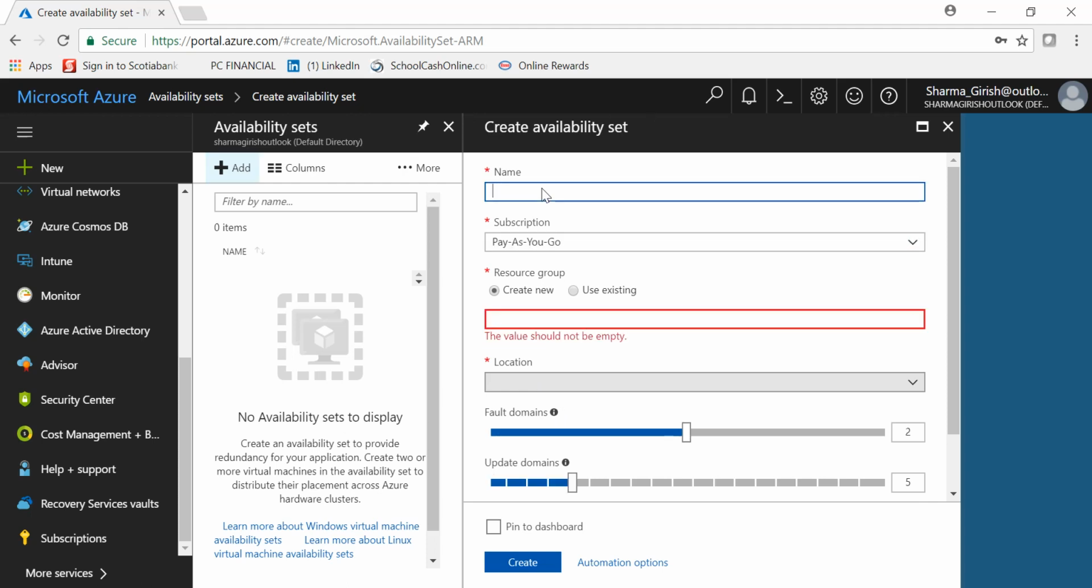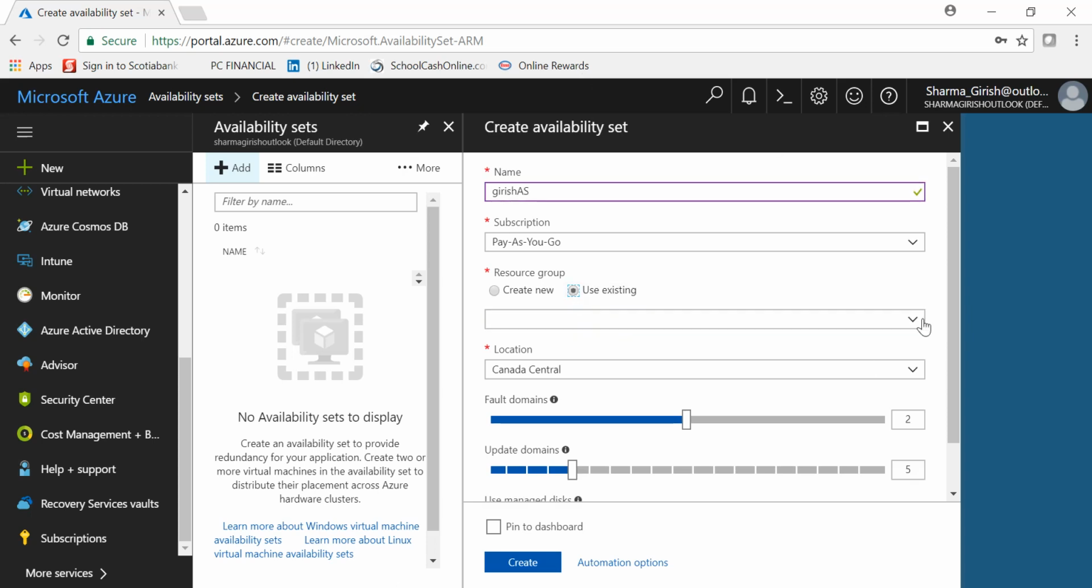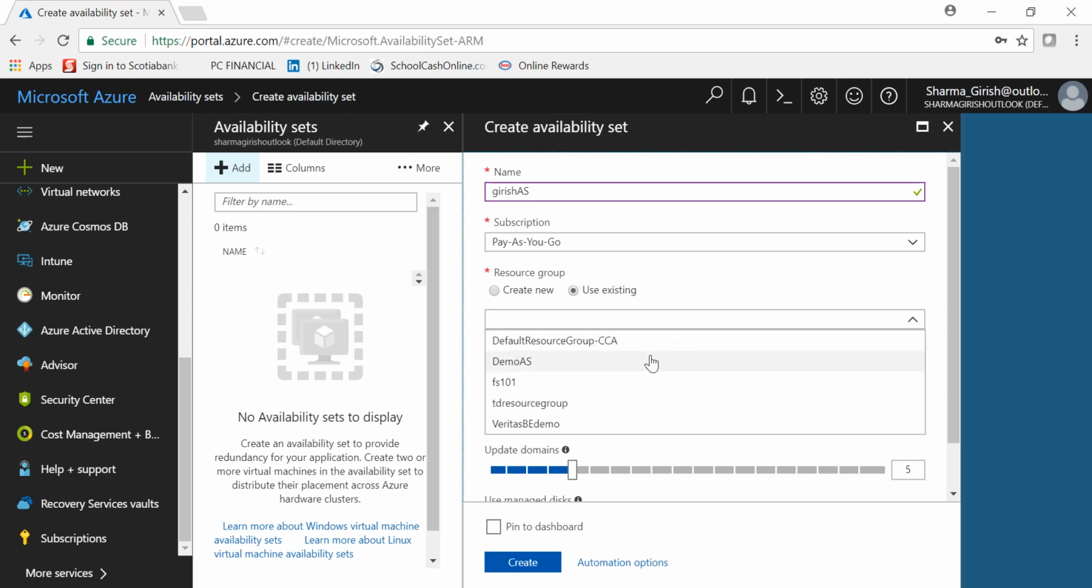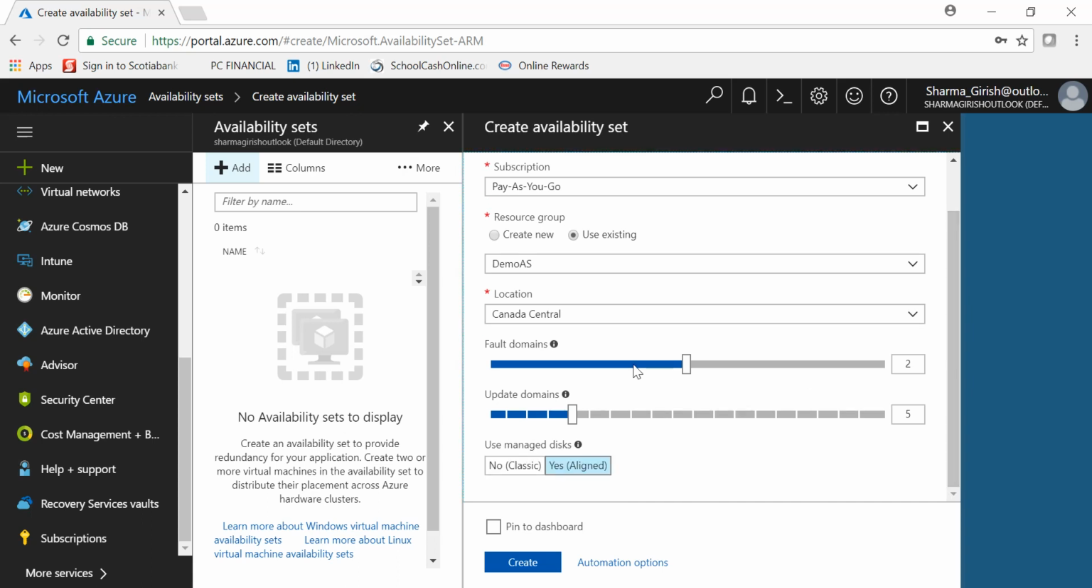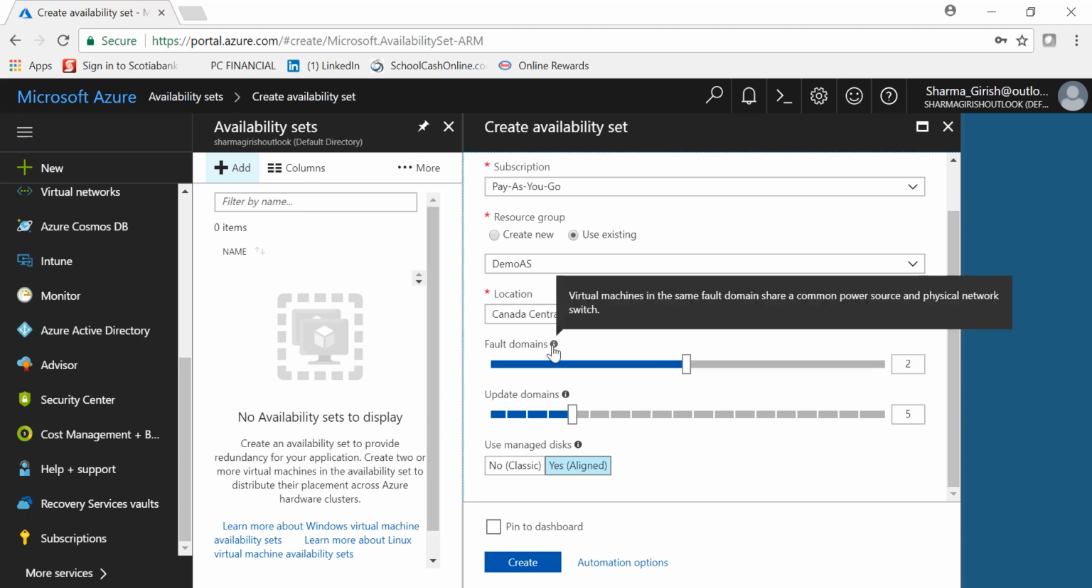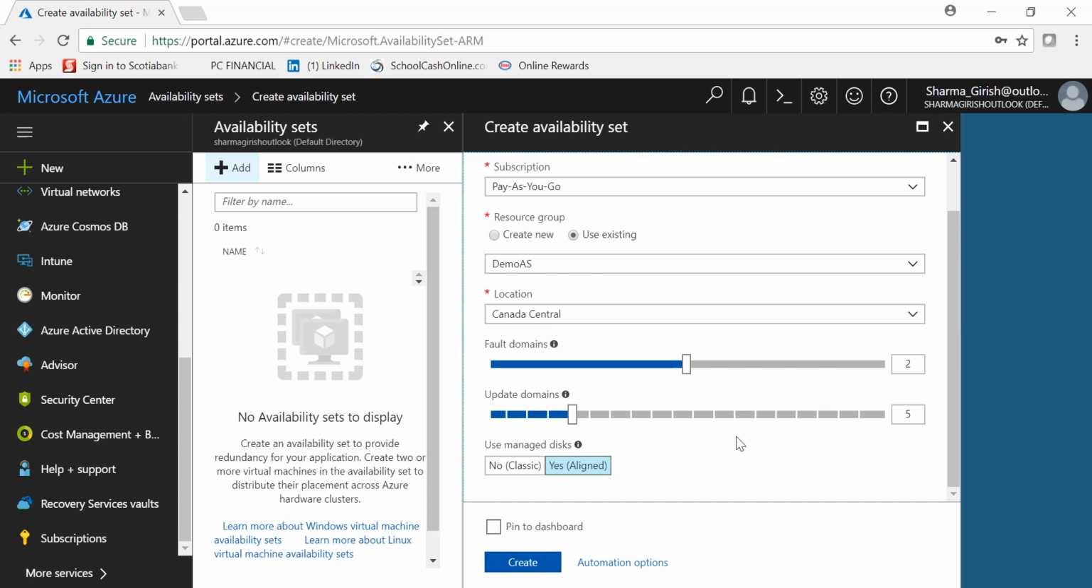Let's give a quick name, GUIche availability set, and under the resource group I will use the existing. I have a resource group with the name demo availability set and location will be Canada Central. Now by default within the availability set there is a concept of fault domain and update domain, which is 2 and 5. If I move my mouse on this exclamation mark, it tells me that virtual machines in the same fault domain share a common power source and physical network switch. So by default it is 2, which is okay with me.